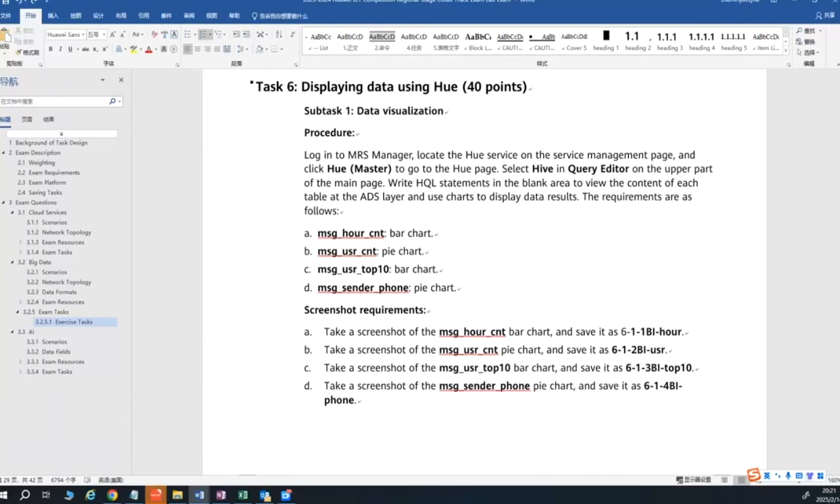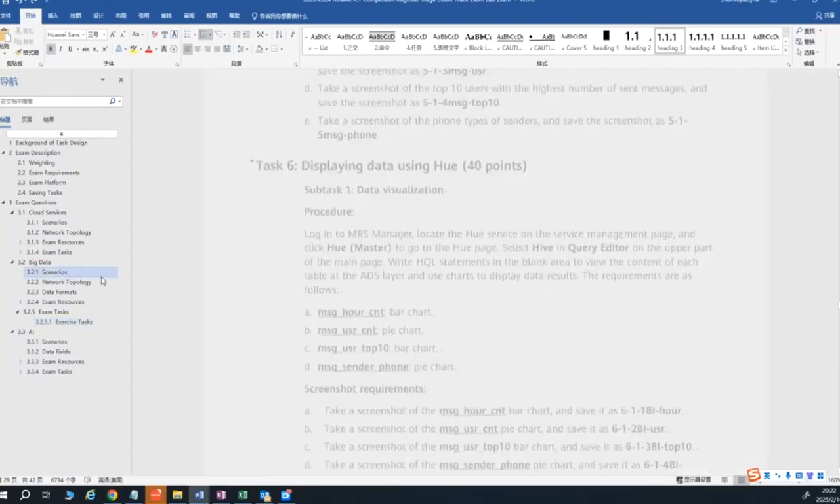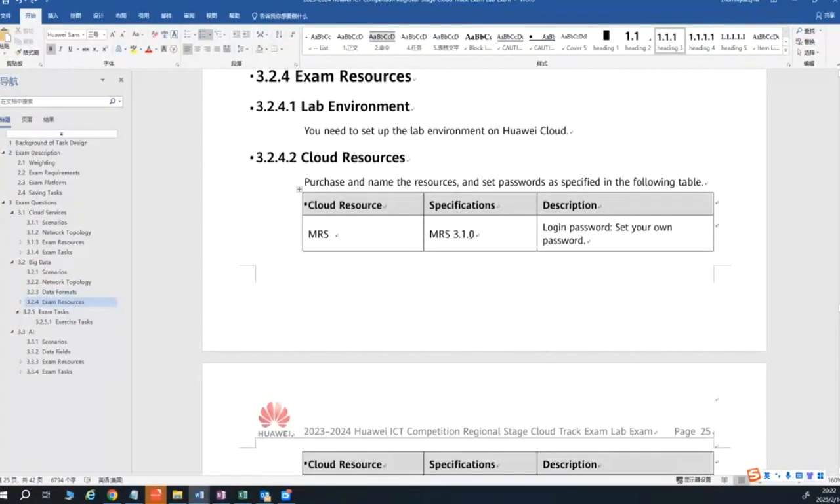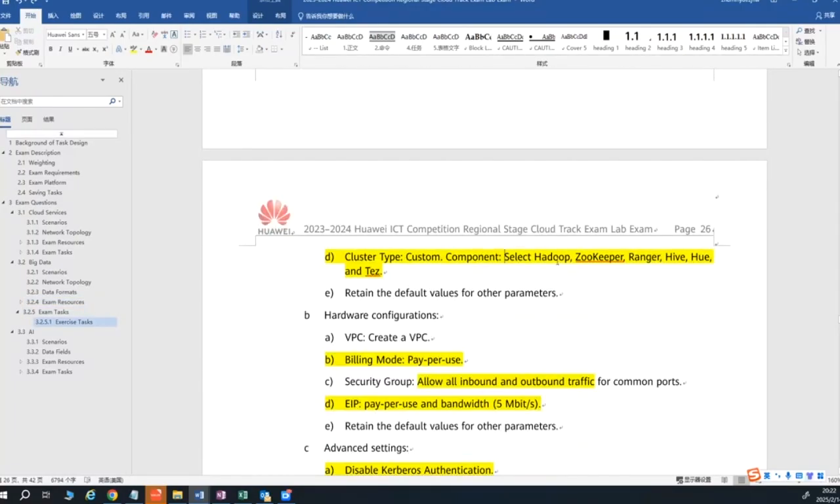And let me check the questions for the cloud resource component. I think we need to check it later. And if you guys want to practice the lab, I think you can use your individual accounts to practice. For example, you can open the Huawei Cloud website and then just buy the MRS cluster yourself, and you can just buy the cluster version as these cloud resources should, and select these components.